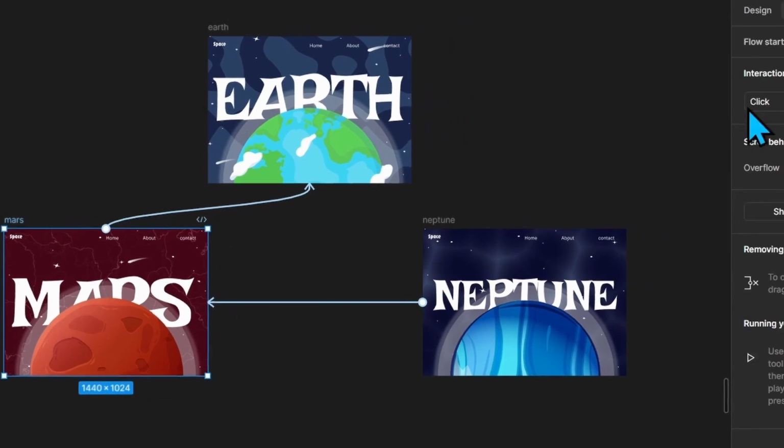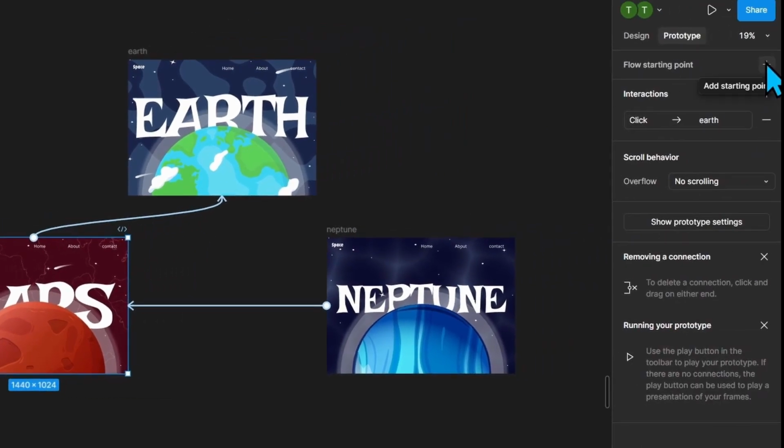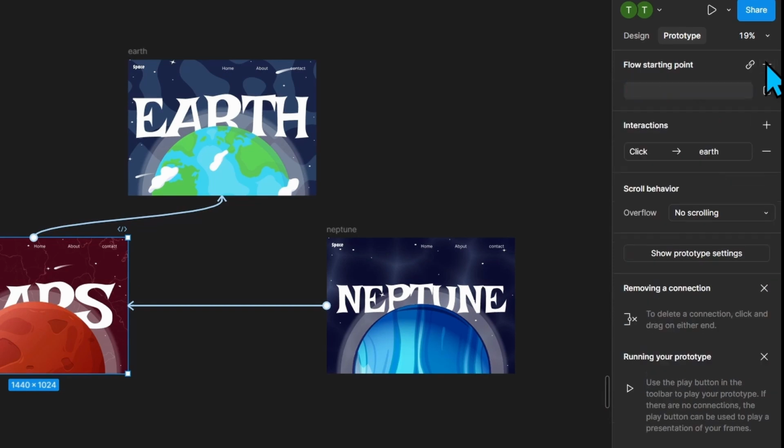Here you can see on the right side, there's an option called Flow Starting Point. Click there and create a flow. We'll name this flow Planet.